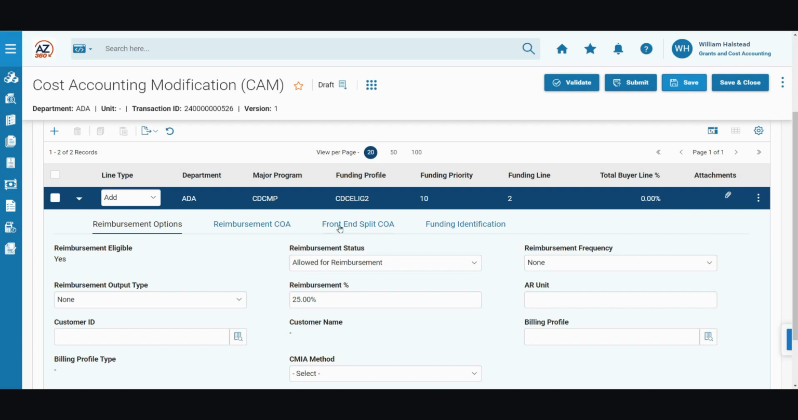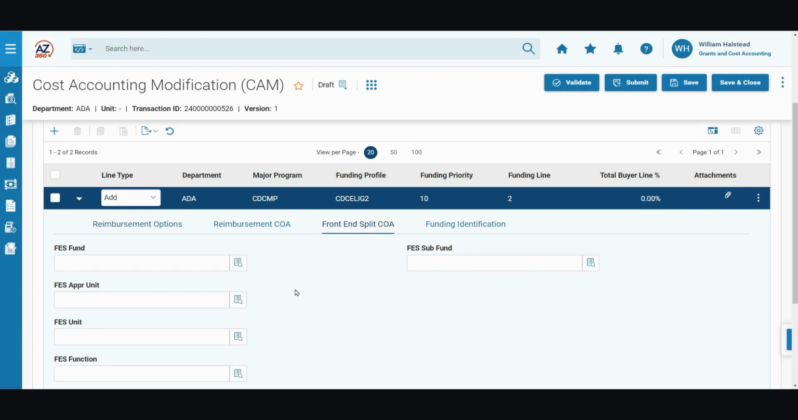Okay, on the front-end split COA section, in the FES fund field, we will enter the appropriate fund. Keep in mind all fields on this section are completed based upon departmental procedures. In our example, we will be using Fund 1000. Fund 1000 is the general fund, and this funding line is for the state-funded portion of the grant.